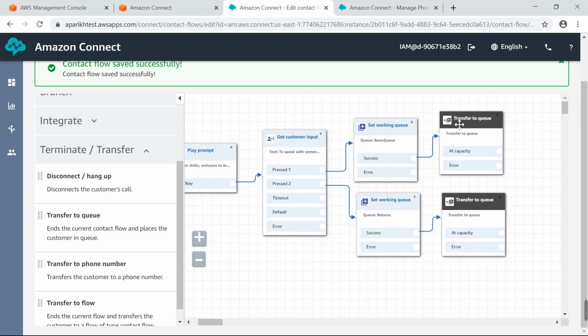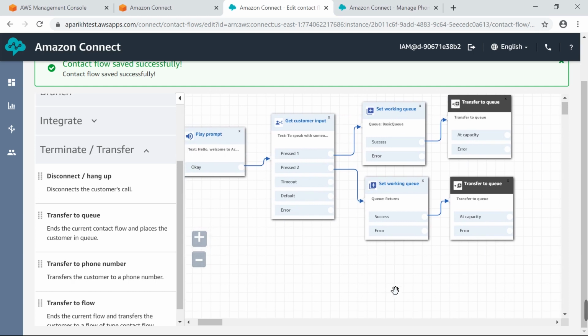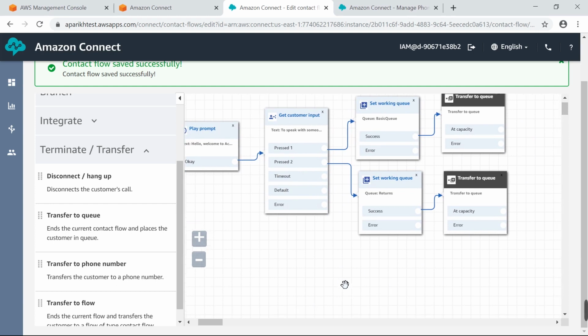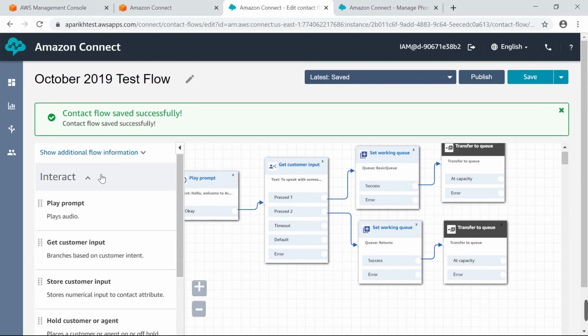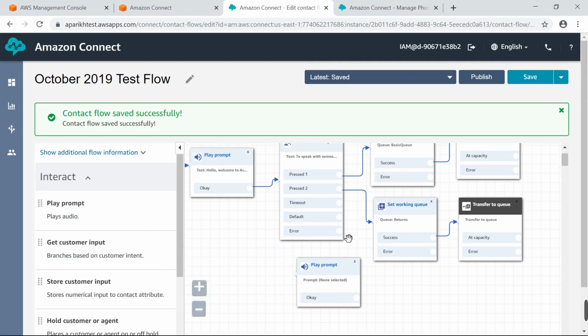So this functionality should work, but what about these errors and these, like, you know, circles that are left open? What do we have to do there? Well, the answer is it depends. It depends on really what you want your customer to do and what you want them to hear. So if I wanted to provide a really good customer experience, let's say they reached an error when it was getting customer input. What I could do is drag a play prompt box in. And I could actually tell them that.